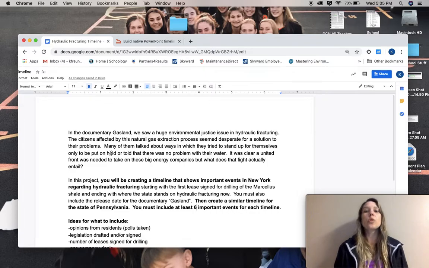So, we're going to build off of that documentary by creating some timelines over the next 2 days. So, your project is going to be to create a timeline that shows an overall story. So, really get to the heart of what hydraulic fracturing has looked like in states like New York and Pennsylvania since the first lease was assigned for land to be available for hydraulic fracturing to present day.